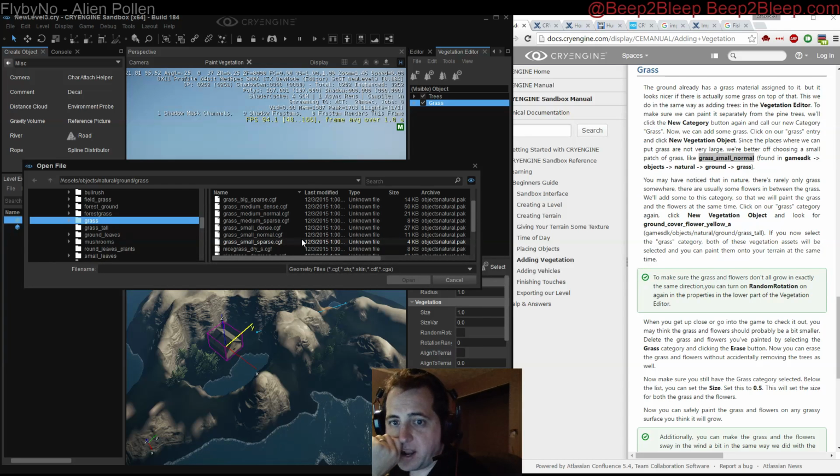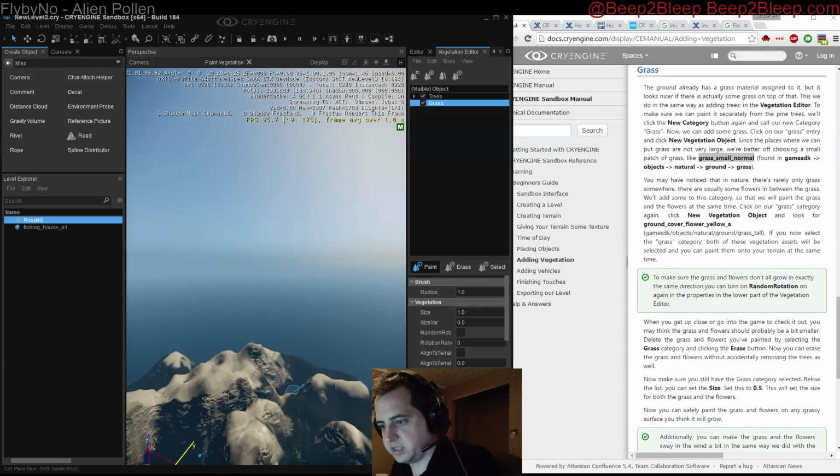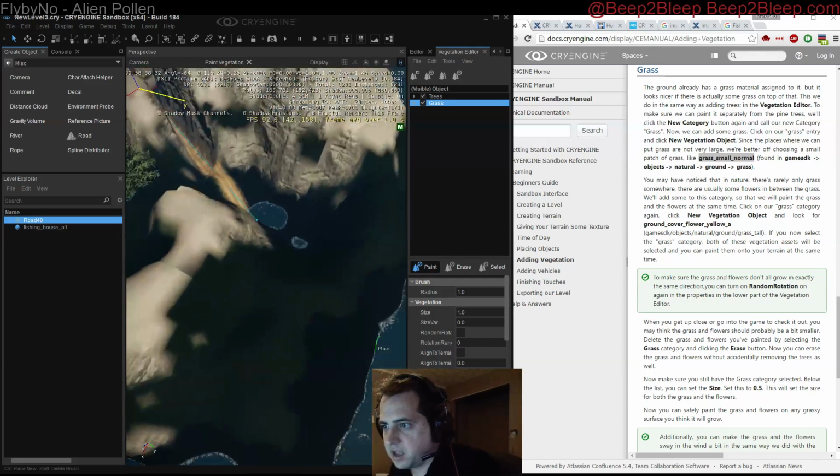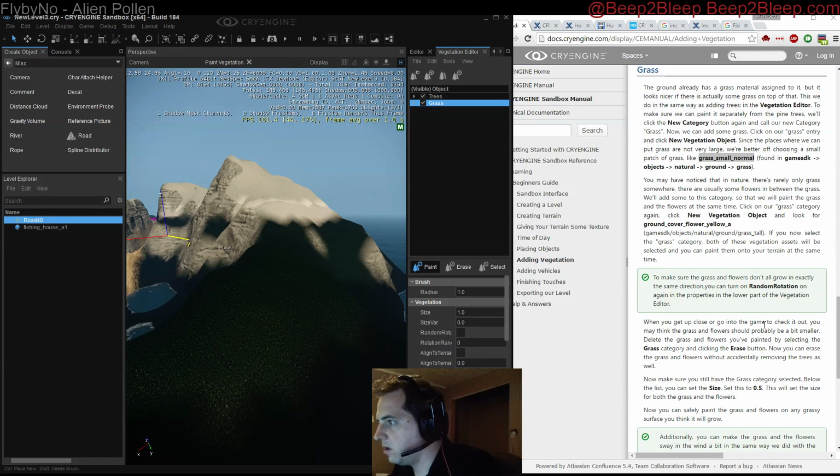So they've got grass and they've got flowers, I'm guessing. Or that's the normal map? No, that's just normal grass. So now I've got them double selected, is what they're telling me, I'm actually selecting both right now. Sure, set random rotation again.